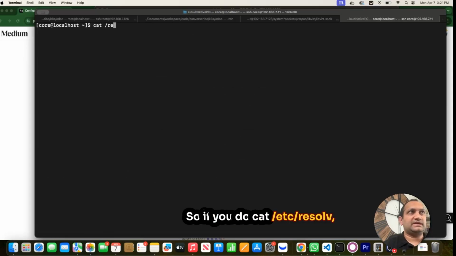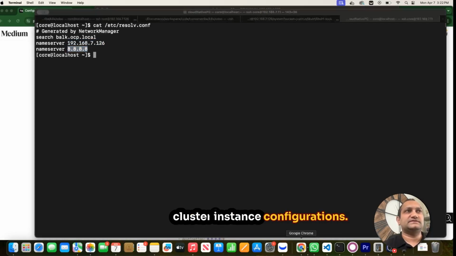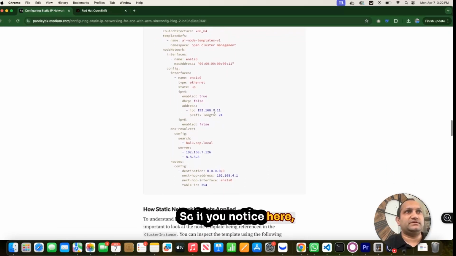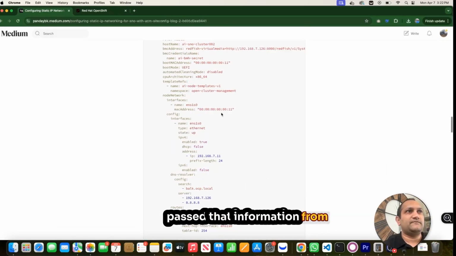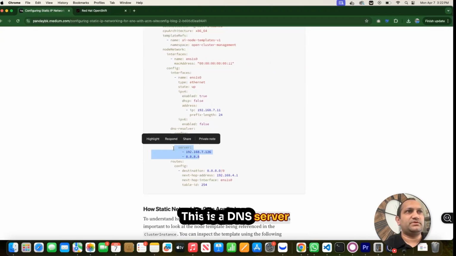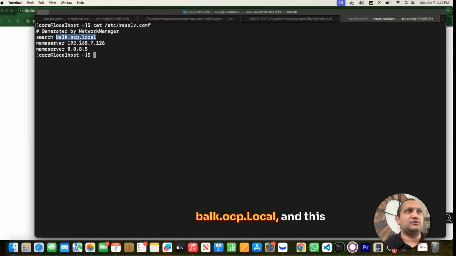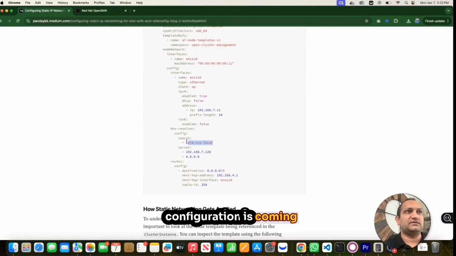So if you do cat /etc/resolv.conf, then this name server and this name server are coming from that cluster instance configuration. If you notice here, we have passed that information from this configuration itself. Here, this is a DNS server, and then a secondary DNS server as well. And this is searching bulky.ocp.local, and this configuration is coming from here.